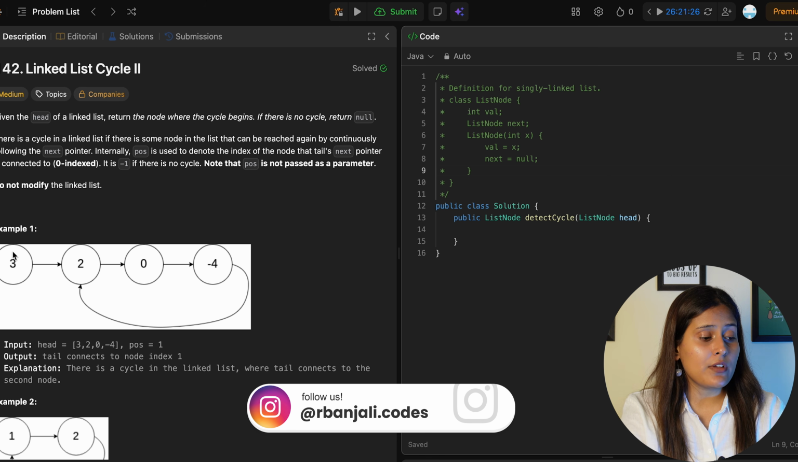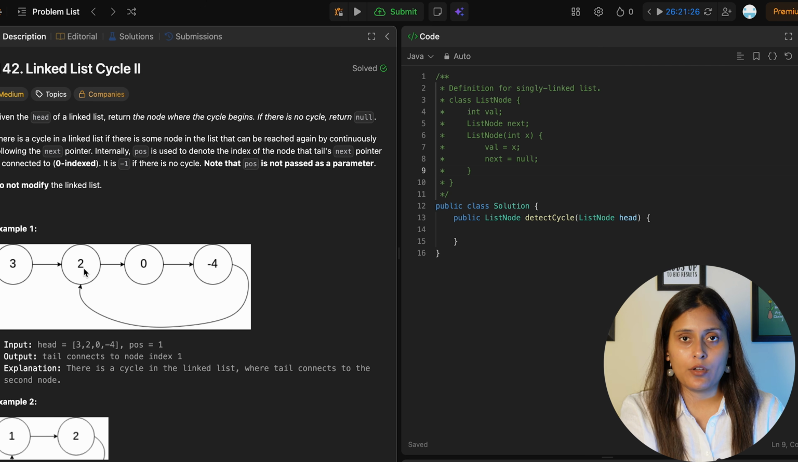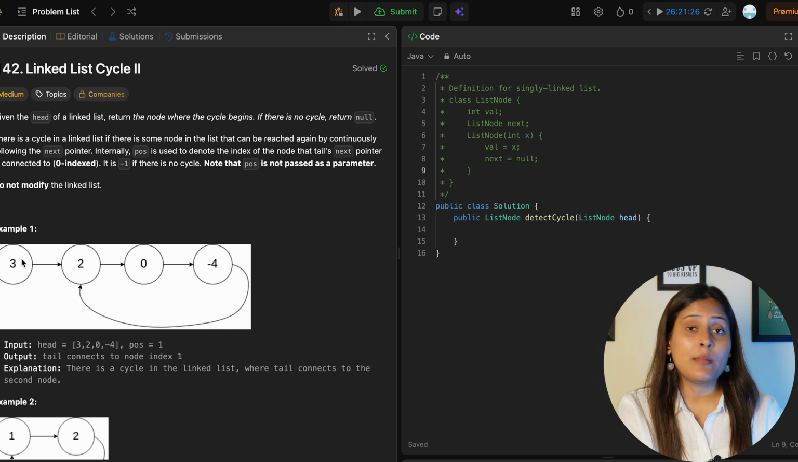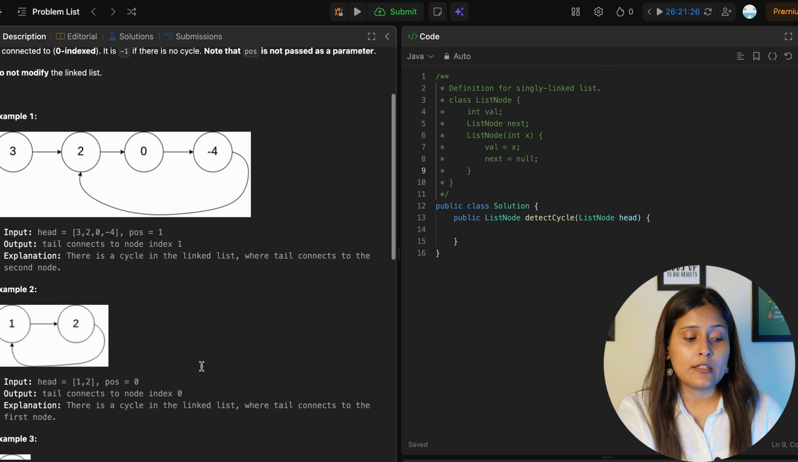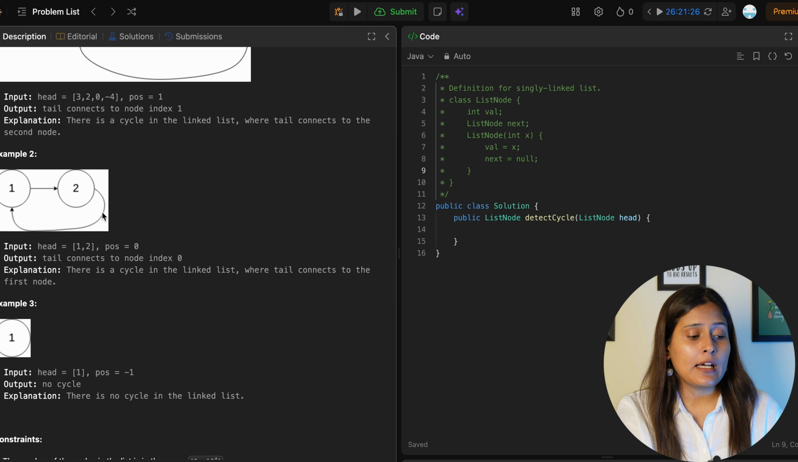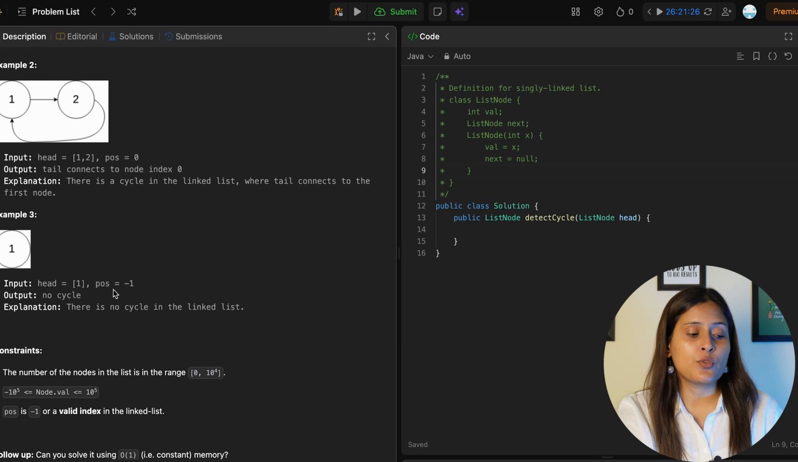The question says we'll be given a linked list, and if there is a cycle, we have to return the first node of it, like from where the cycle starts. As you can see, in example number 1, the meeting point where the cycle starts is 2, so we have to return this. Similarly, in example number 2, the meeting point is 1 itself, which is at node index 0. And in example number 3, there is no cycle, so we have to return null.